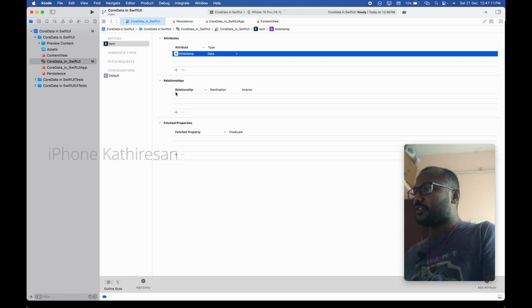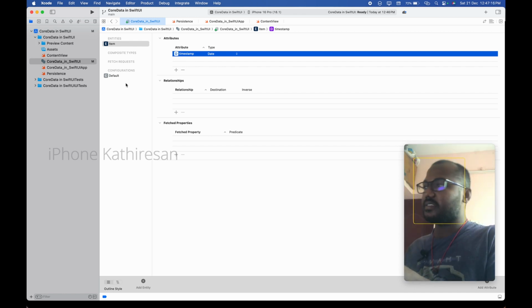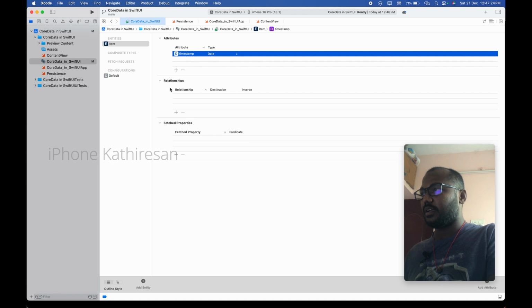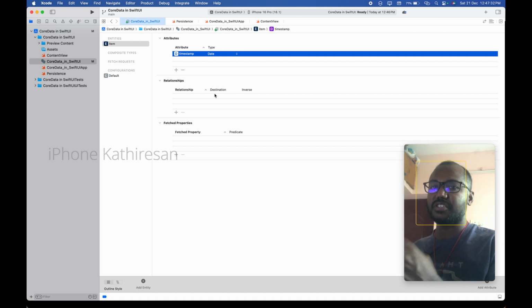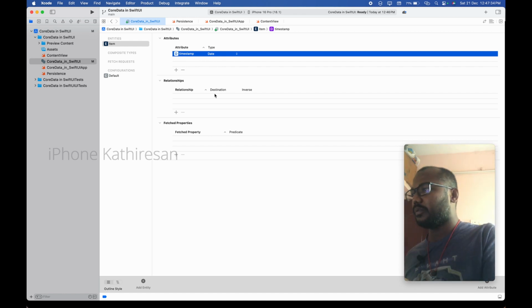Okay. And also if we have more than one entity, we can, if we need, create a relationship between them, which means one to one or one to many, we can also do it here. By configuring the two entities, combining or merging them, we can fetch an array of items like that. Okay. This is the setup for Core Data.